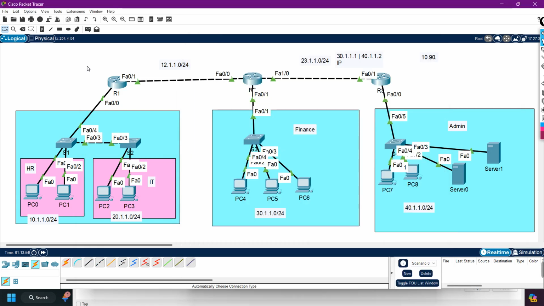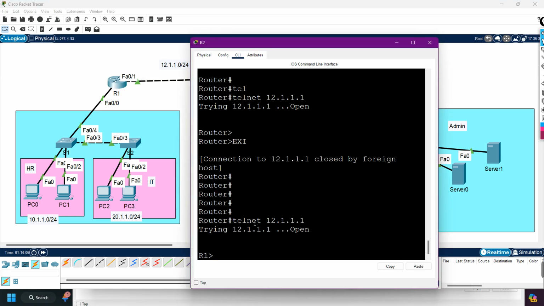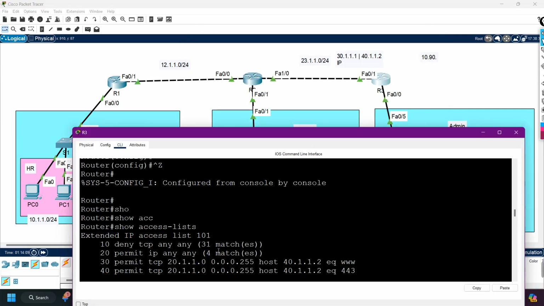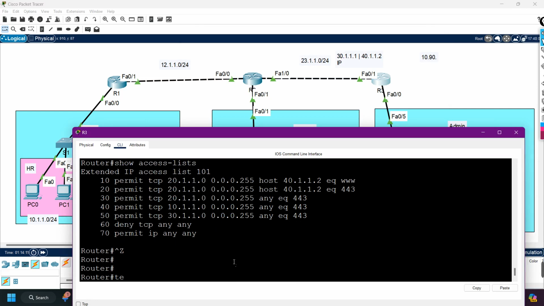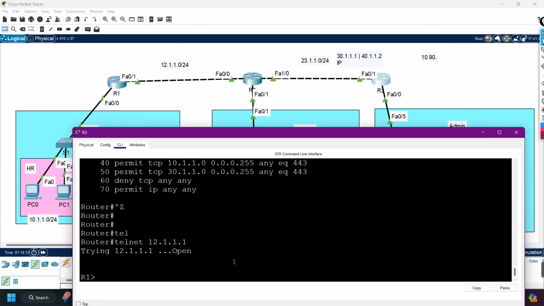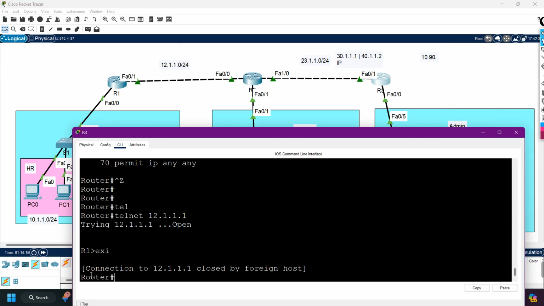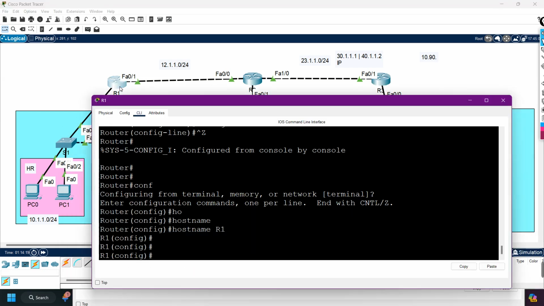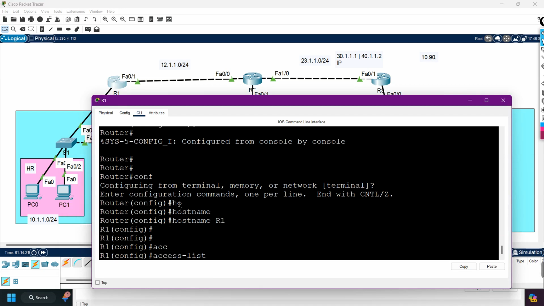But what I want is that only 12.1.1.2 can access this router remotely. So in this scenario, I will use standard ACL. Right now, router 2 is able to access this router, and router 3 can also access this router. From router 3 also I can say telnet 12.1.1.1. See, I have access to router 1, right? From both routers. But I want only router 2, 12.1.1.2, to access this router through telnet. So in that scenario, I will use standard ACL.